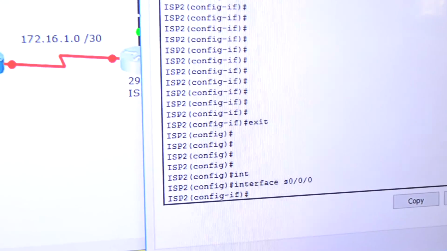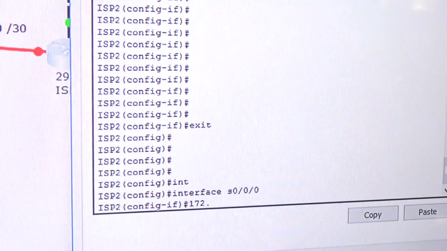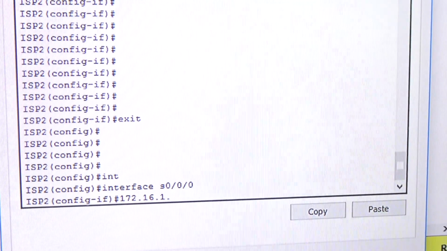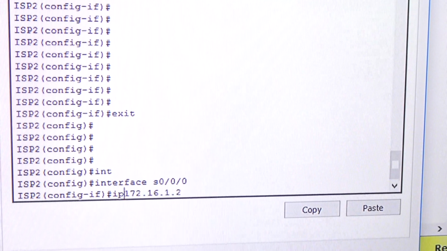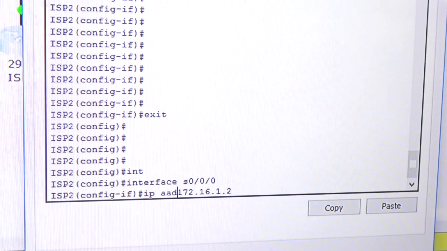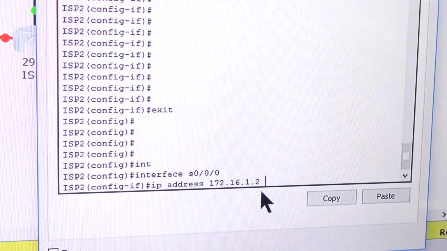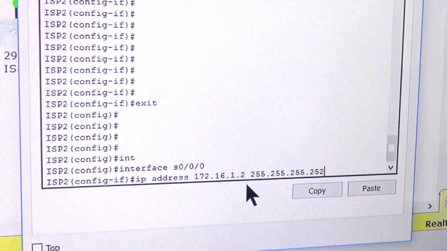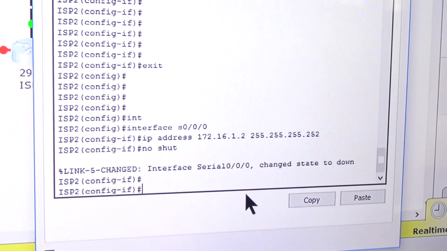And I'm on this router on the ISP2, and what I'm gonna do is 172.16.1, and I told you, this one will be number 2, and what am I doing? I need to put IP address, okay? And then the subnet mask will be 255.255.255.252. Enter. So looks good. No shutdown. Bam. It's up.